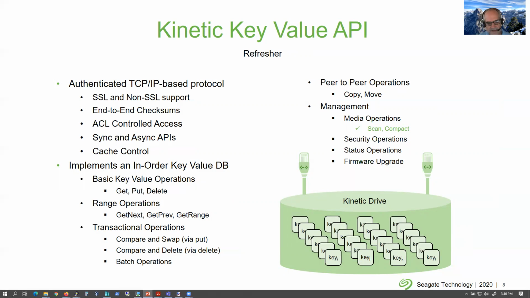It has transactional operations as well: compare and swap via put, that allows you to do a guaranteed atomic put as long as that data hasn't changed since the last time you looked at it. It also has a compare and delete via delete as well. It has batch operations that allow you to group up puts and deletes into a batch, and either all of the operations complete or none of them do.